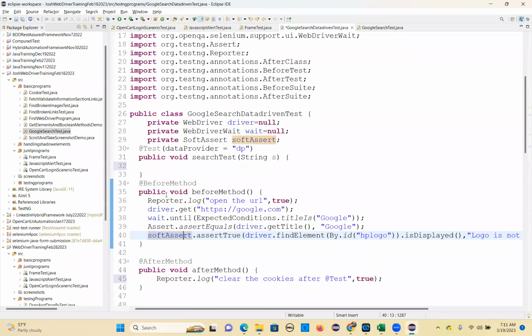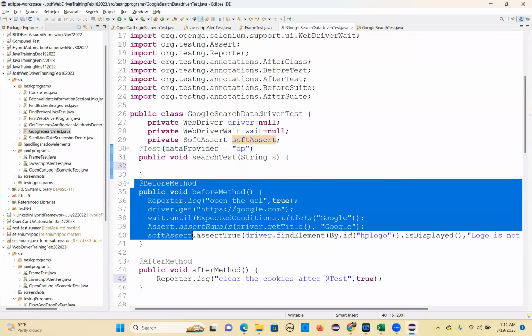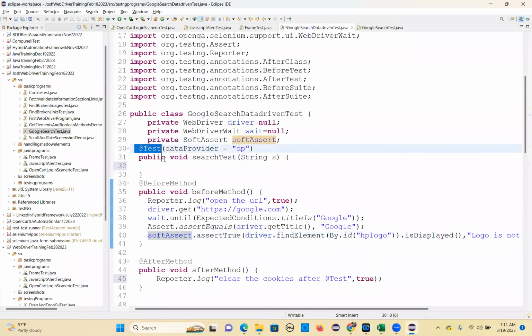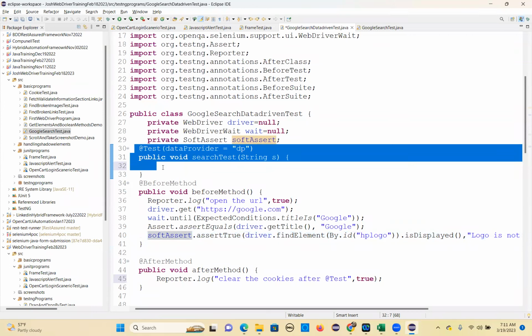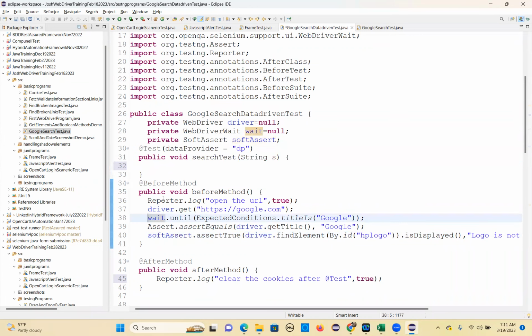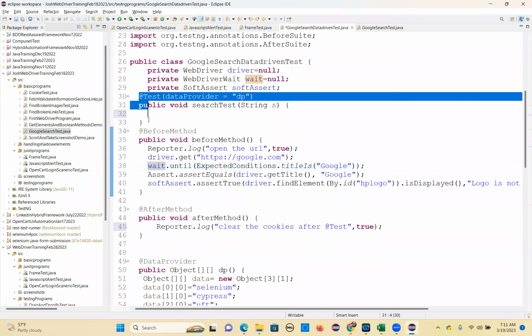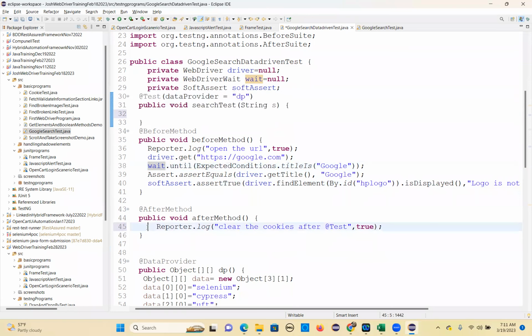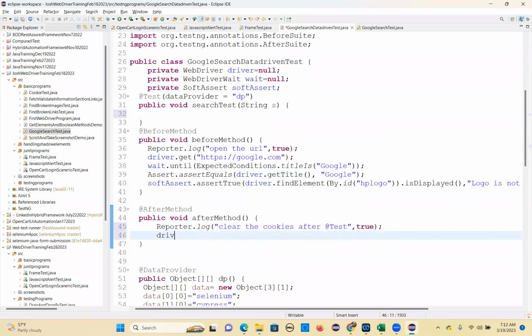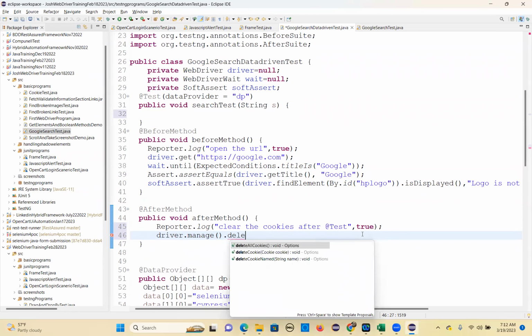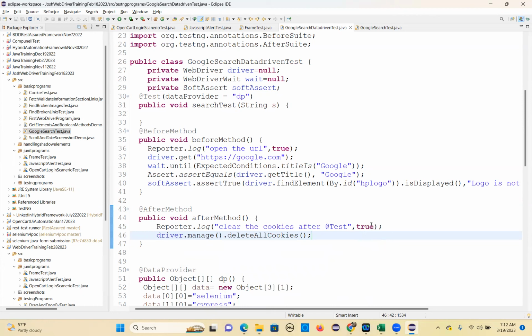Okay, the before method means it repeats for every test method. First this will execute, then the cursor will go into the test block, the real test. That's the before method and the test. After this test method executes, control will come to the after method. So how to clear the cookies? driver.manage().deleteAllCookies(). That's it.